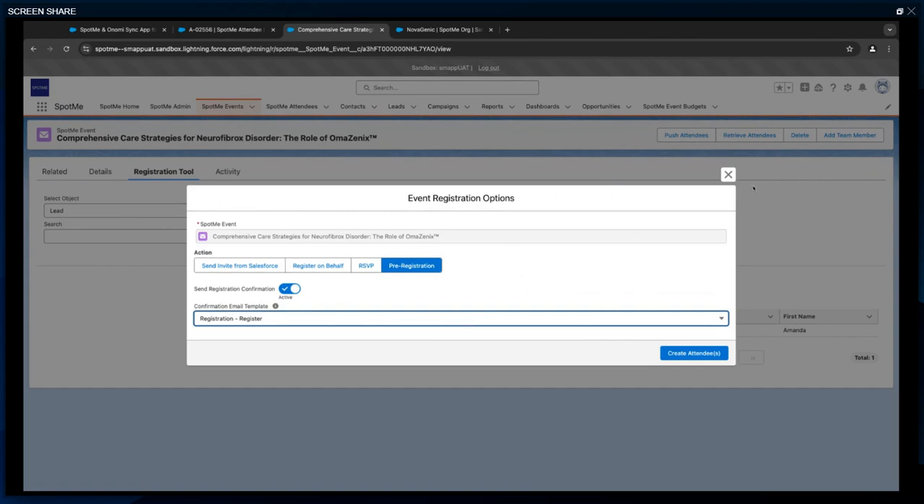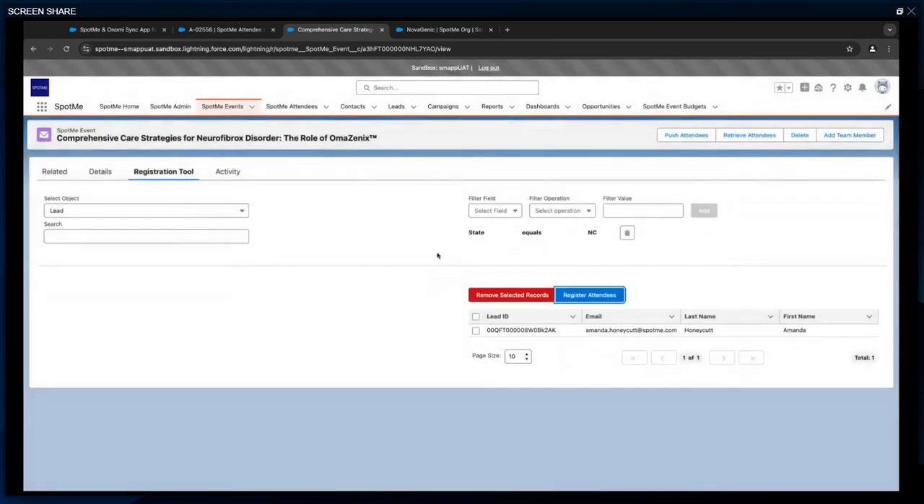Okay, so now I'm just going to go ahead and jump into how this works. What you've seen is that SpotMe Onomi is actually its own app on this Salesforce instance, and that's really how it works. It brings its own objects, its own tabs, but in reality, it operates completely silently in the background. So I can show you a little bit how it works.